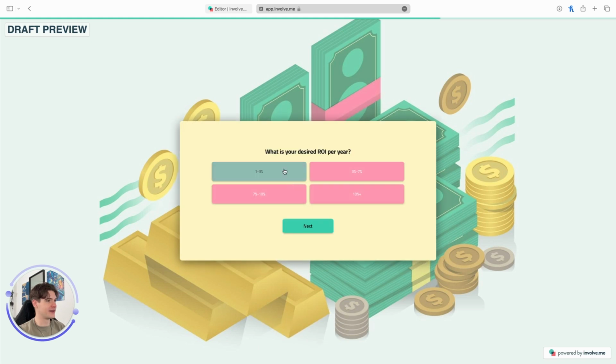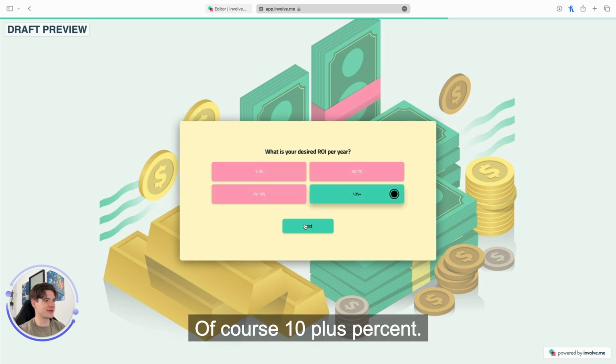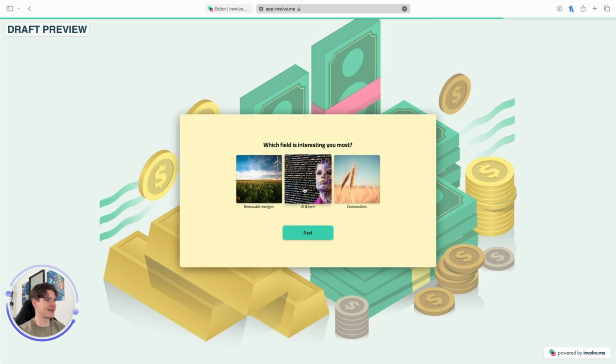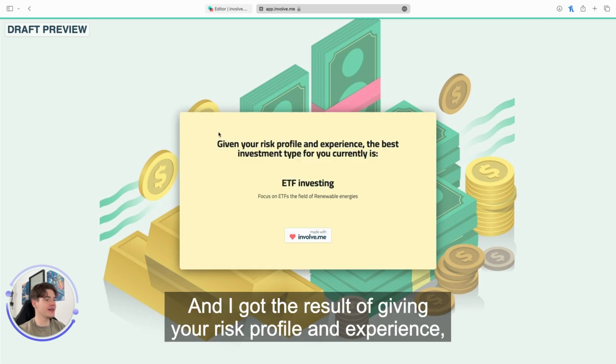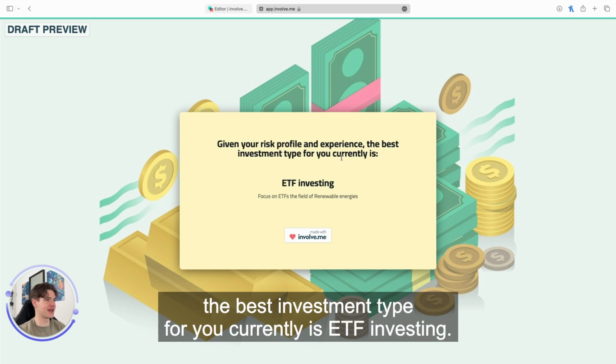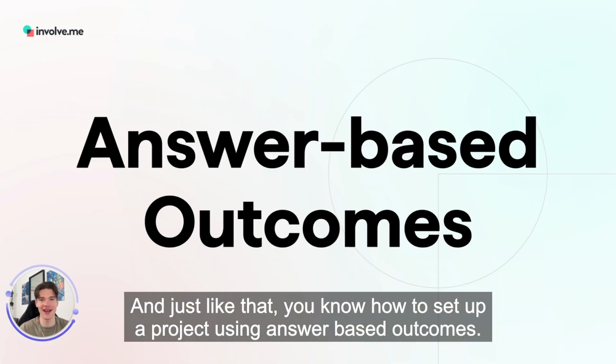Moderate. What's your desired ROI? Of course, 10+%. What am I interested in the most? Renewable energies. And I got the result of, given your risk profile and experience, the best investment type for you currently is ETF investing. And just like that, you know how to set up a project using answer-based outcomes.